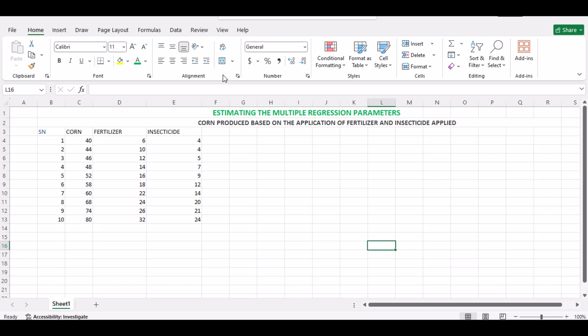In the simple linear regression, we have one response variable and one predictor or explanatory variable. But in the multiple regression, we have one response variable and two or more predictors or explanatory variables, as the case may be. In this tutorial, we have this parameter of this variable.